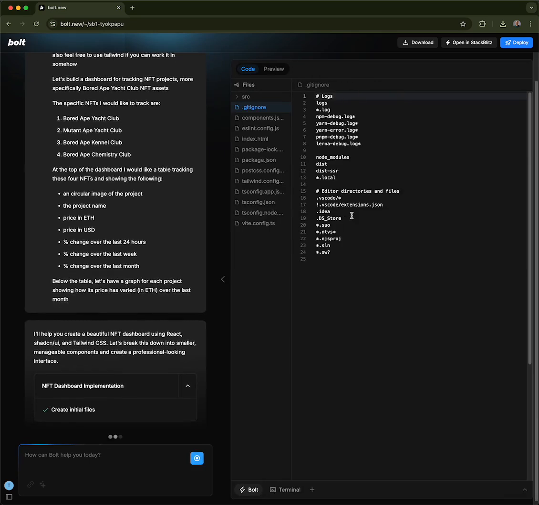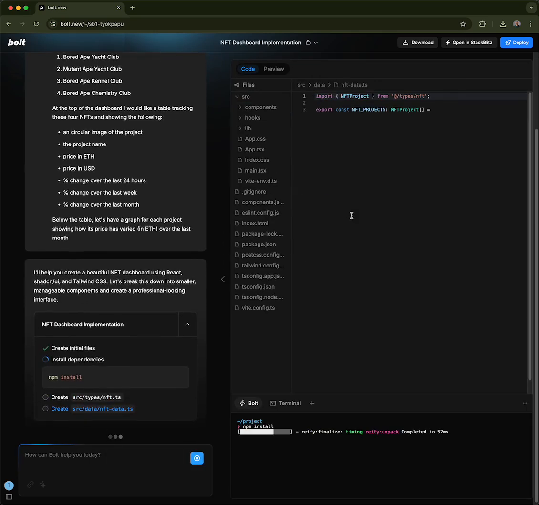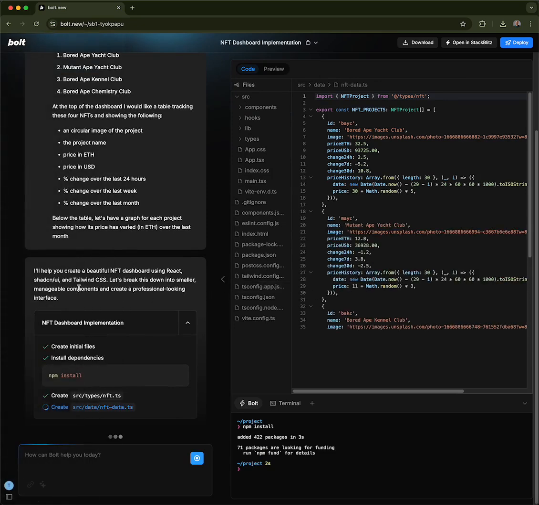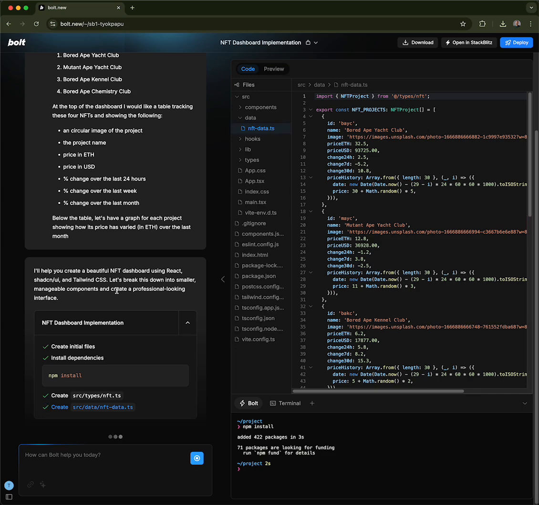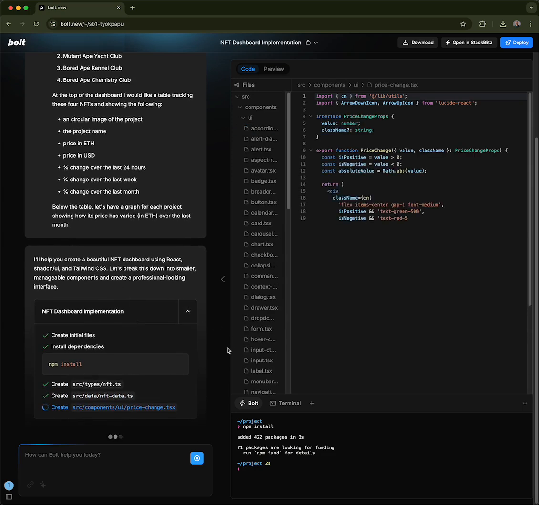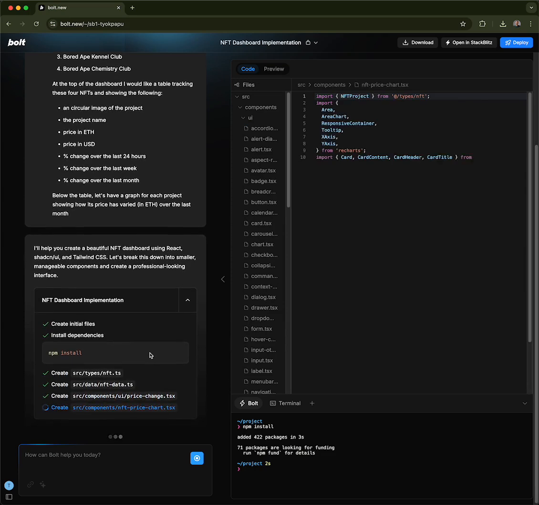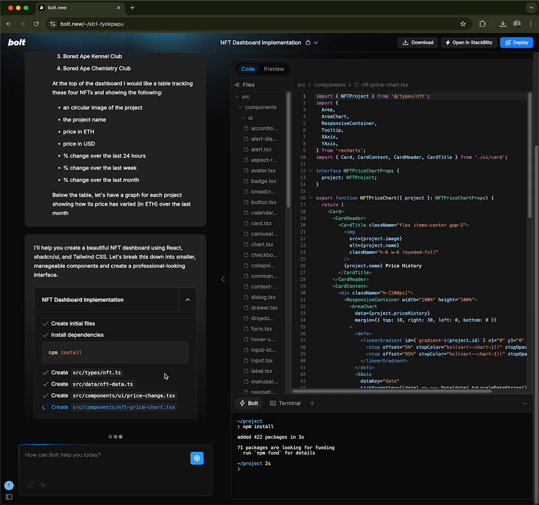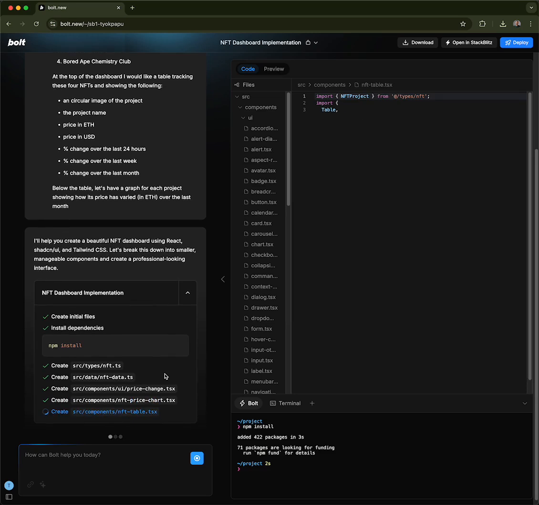Thinking about it. All right, here we go. So it said, I'll help you create a beautiful NFT dashboard using React, shadcn UI, and Tailwind CSS. It breaks this down into smaller components. All right, so far, so good. It creates initial files and dependencies. You can see here it's using TypeScript. It tends to use TypeScript, which I'm a fan of, so that's nice.